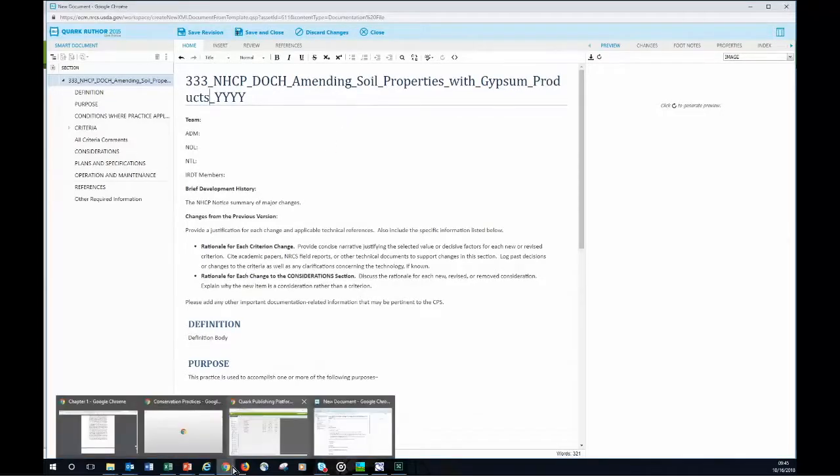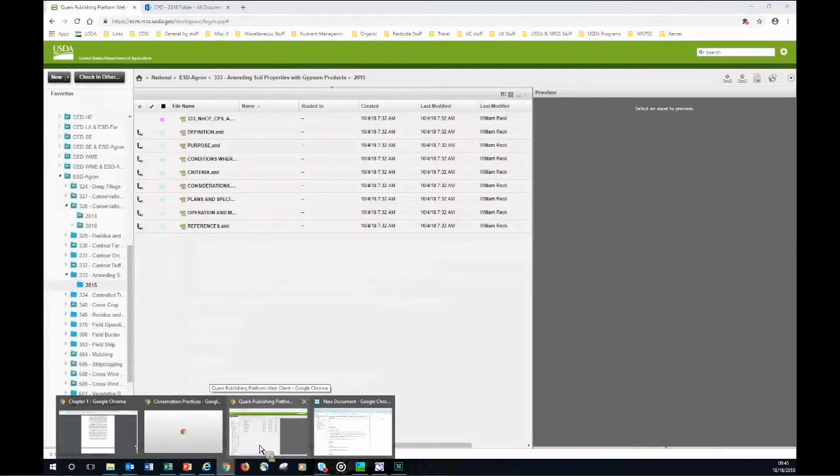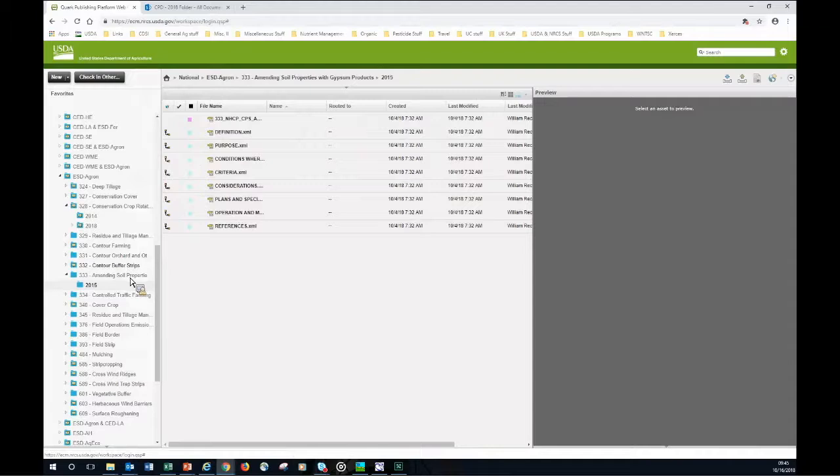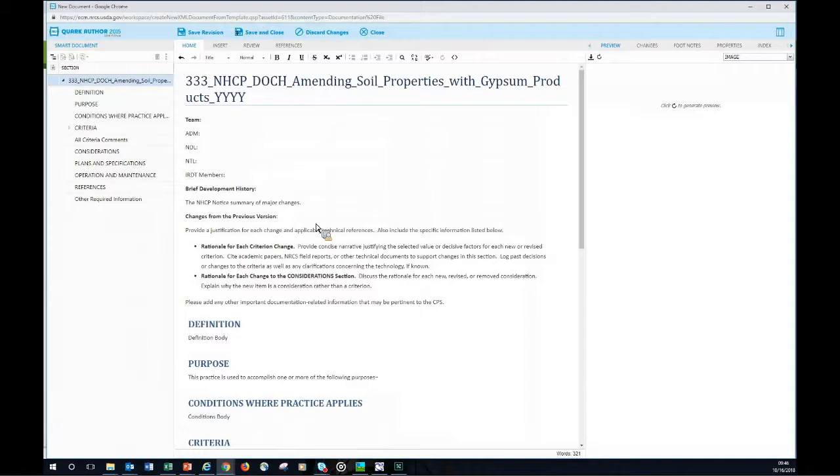And just to make sure that I'm doing this correctly, I'm going to go back here and make sure that I've got everything written exactly like, yeah, amending soil properties with gypsum products. All right. And I think the year, well, we'll do 2015 since this is the 2015 folder.